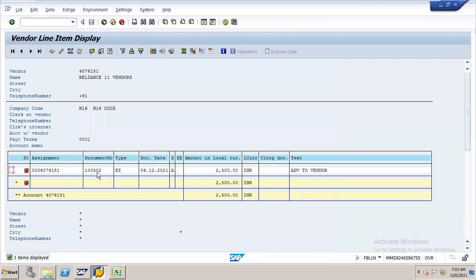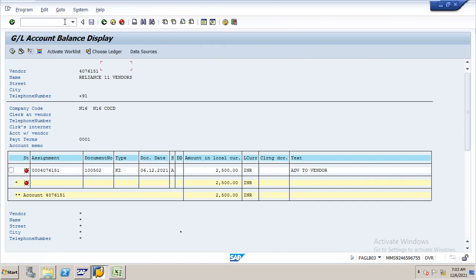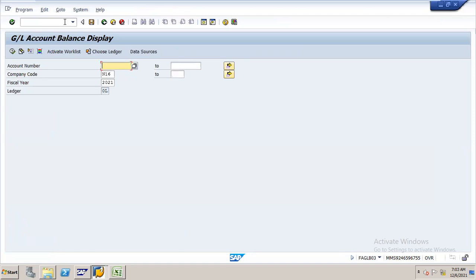Right. Now, is it debit or credit? Debit, right? Now the vendor is debit. So the same, whenever the vendor is debit in accounts payable, my GL, FAGLB03 ledger is also updated. So which do you think is updated?